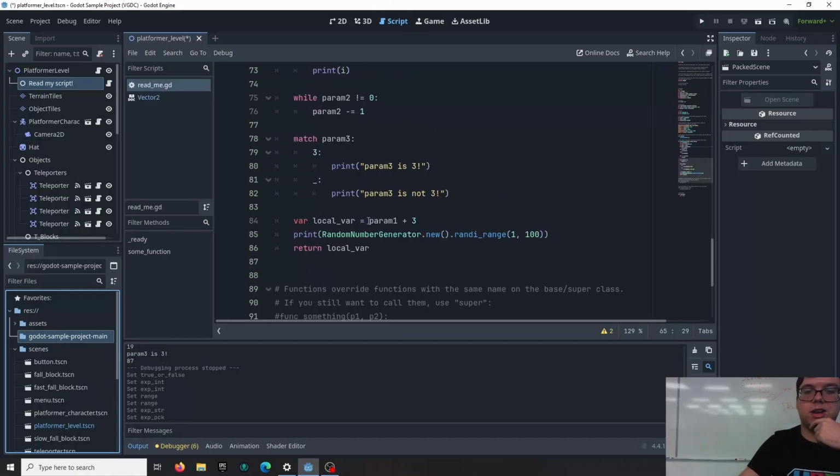But yeah, then we have an example of a local variable. Here's an example of how you can do random numbers. So we have a random range here. And then here's the return.